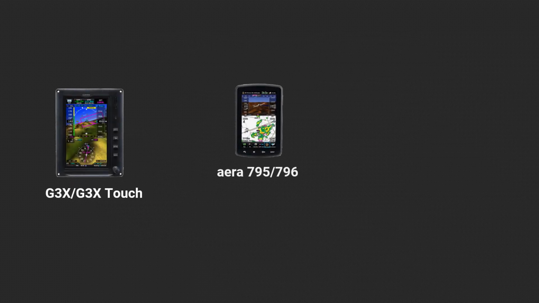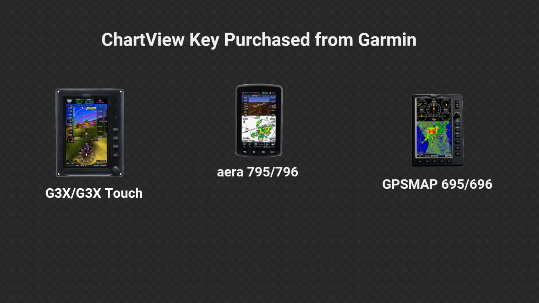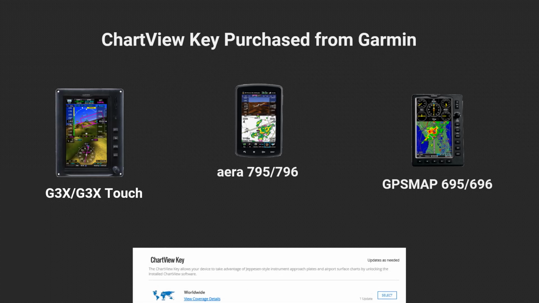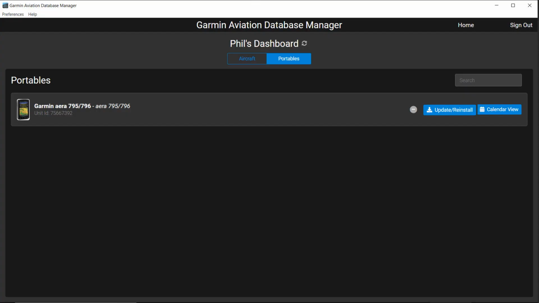You will have to load the ChartView key to enable some avionic and portable devices to display the Jeppesen terminal charts. The ChartView key requires a one-time purchase on the FlyGarmin website. To purchase the ChartView key, scroll down to the Buy Databases page under the appropriate device on the FlyGarmin website. In this video, the ChartView key will be added to the Garmin Era 795 or 796 portable device.